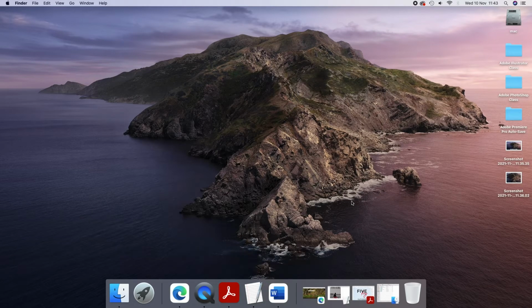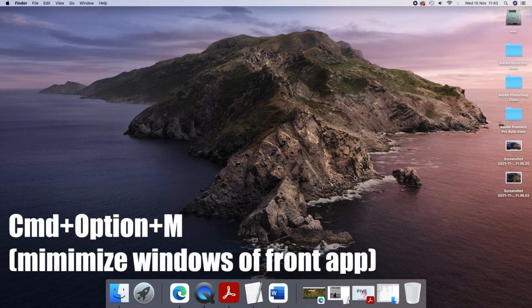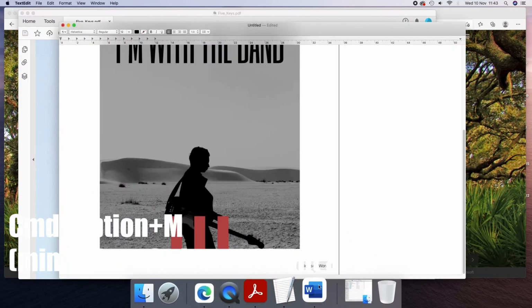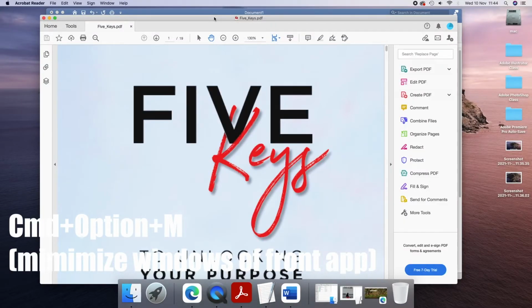The 16th shortcut is Command+Option+M. That's to minimize all windows of a front app. So if I have all these windows open, Command+Option+M is the 16th shortcut to minimize all the windows of the front app.